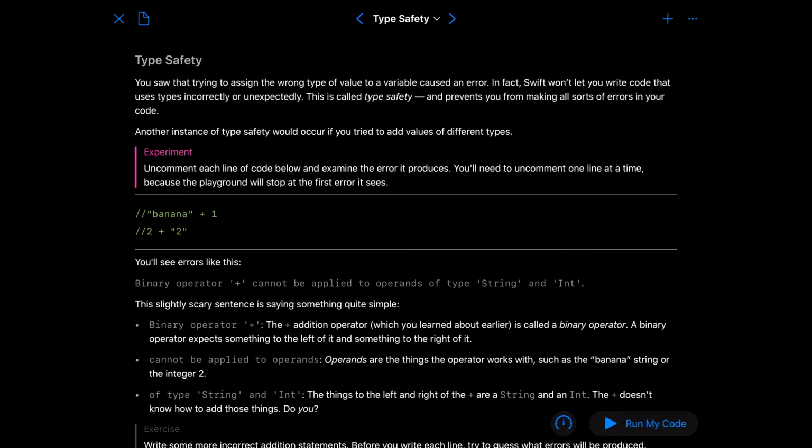Okay, so let's talk about type safety. You saw that trying to assign the wrong type of a value to a variable caused an error. In fact, Swift won't let you write code that uses two types incorrectly or unexpectedly. This is called type safety and prevents you from making all sorts of errors in your code. Another instance of type safety would occur if you tried to add values of different types. So uncomment each line and examine the error it produces. You'll need to uncomment one line at a time because the playground will stop at the first error it sees.